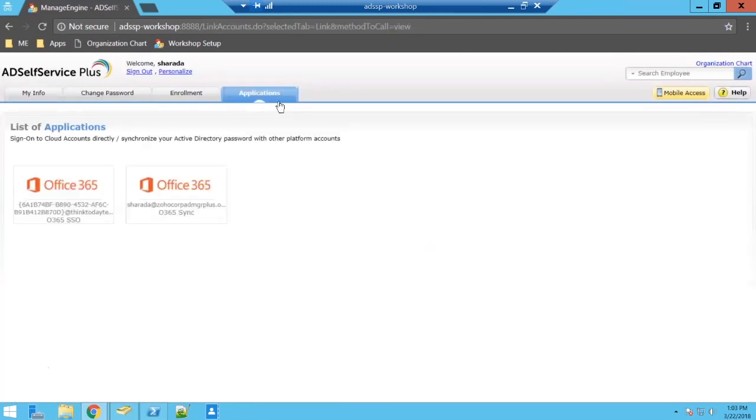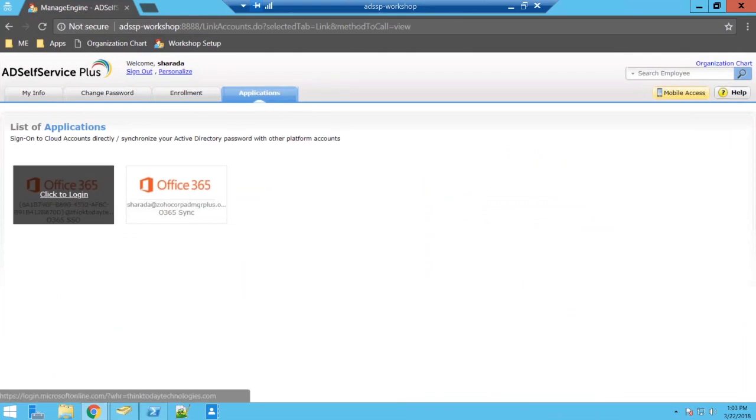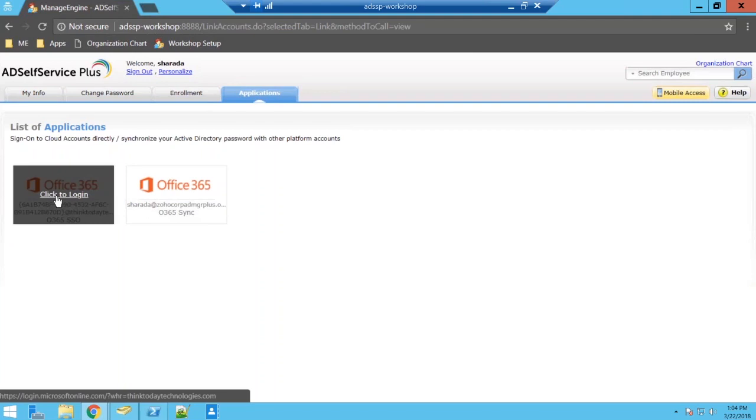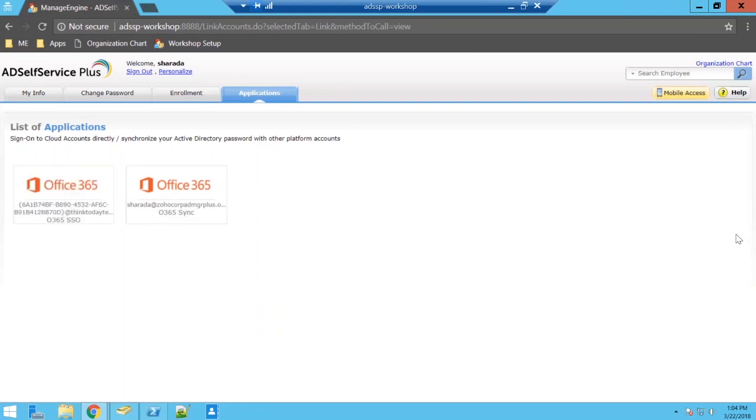So as an administrator, Sharada has access to Office 365 single sign-on as well as Office 365 password synchronization. So you can see the difference evidently right here. Same application, but two different functionalities. For Office 365 synchronization, there isn't a one-click login button available as we hover through the icon. Whereas for the single sign-on enabled application, you have a one-click login access available.